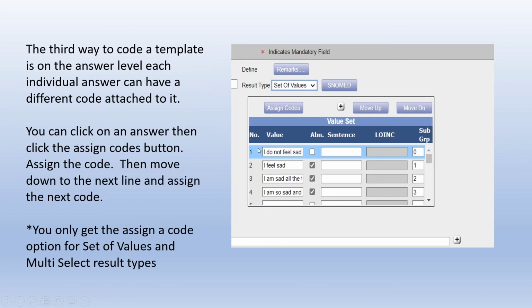Okay. So what you would do is you would click on the question here like this. I do not feel sad. I might click on this one, and then I could click on associated code, and I could put a code associated to that particular question. Then I could go down to the next question, and I can associate a different code. Then I could go down to the next question and associate a different code. So you want to do this on each individual answer level. So depending on what the answer is, you can have a different code for each individual answer.